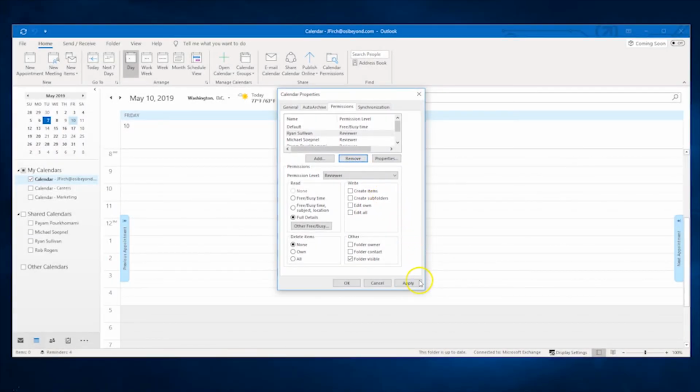That's it! You now know how to share or request permissions to view a user's Outlook calendar.